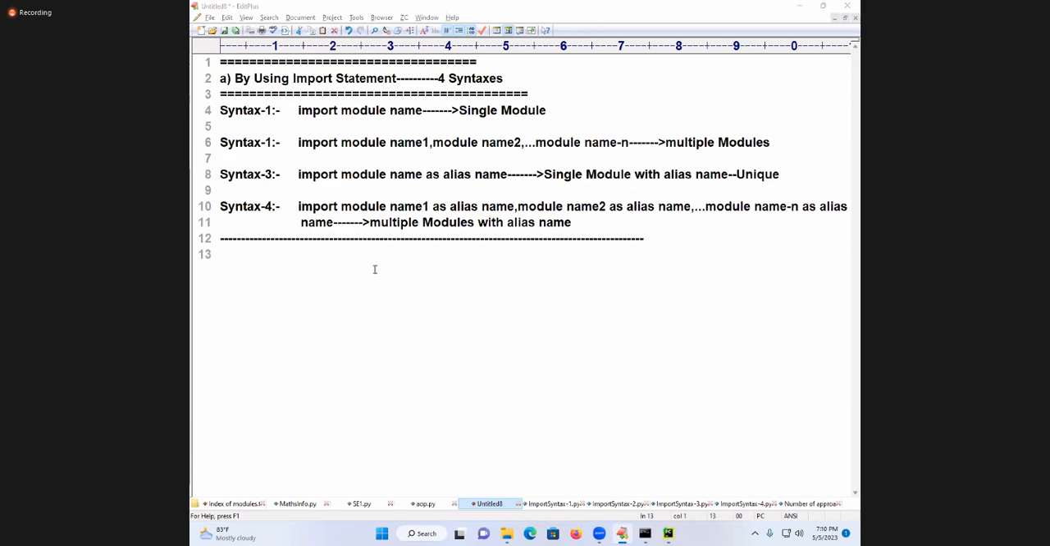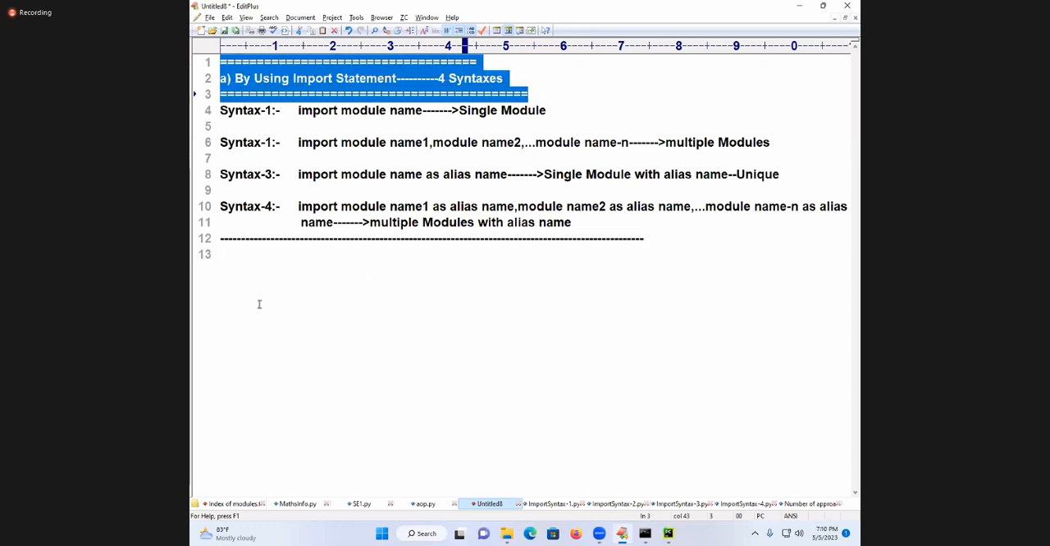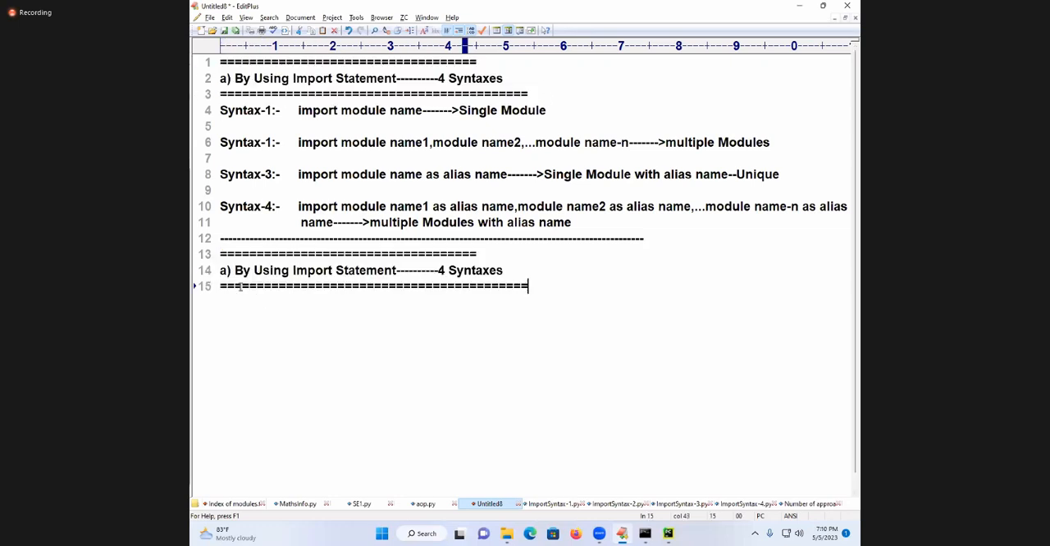So next, okay, students, now I'll go for the continuation part. By using what next? Come on. By using from import, the from import statement. This is basically used. How many syntaxes are there? 3 syntaxes are there here.